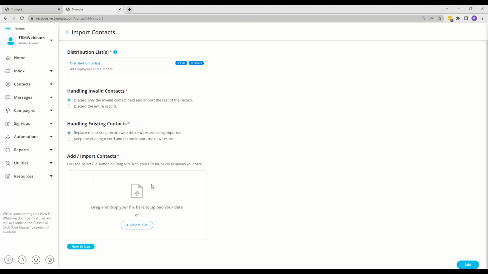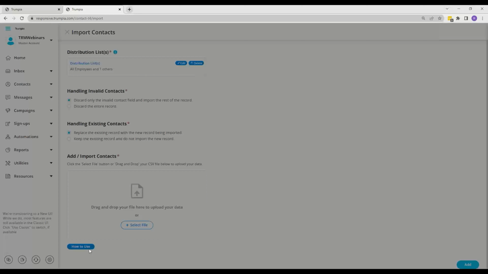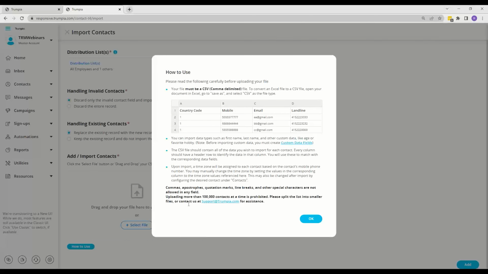Down here, this is where you're going to be able to select your file to upload. Now we do have a specific format that you do have to follow. So I want to go over that first, because some people do miss that. So down at the bottom, how to use, that actually goes over the format of the upload. So I'll break it down for you. But these are your instructions and a guide that you can follow.